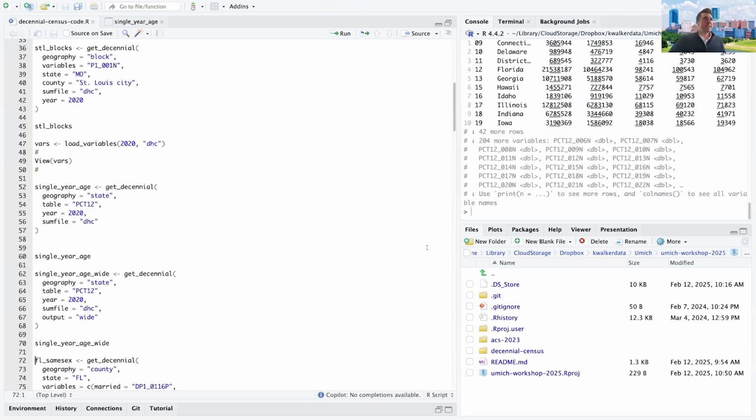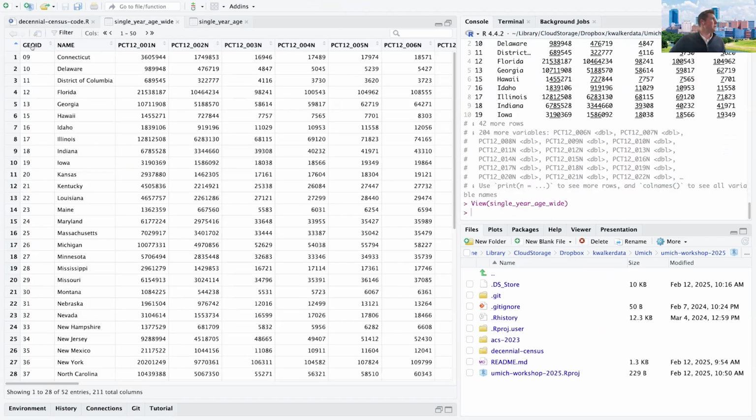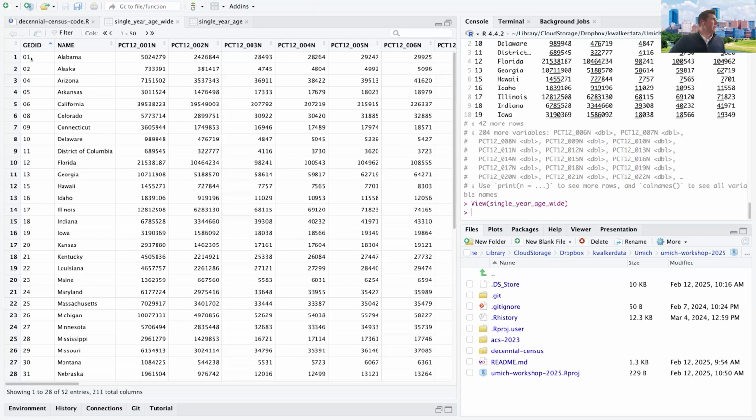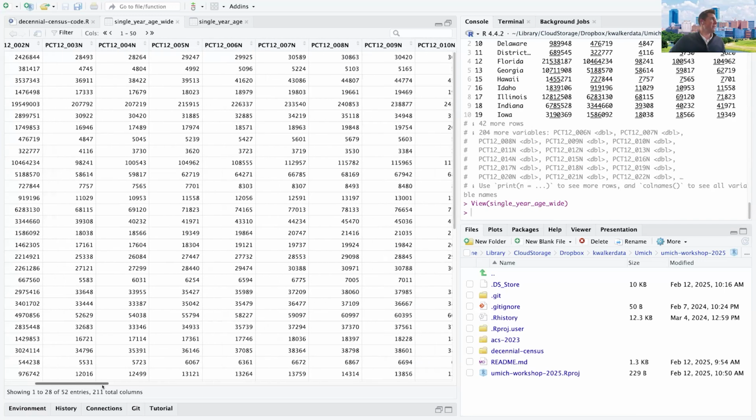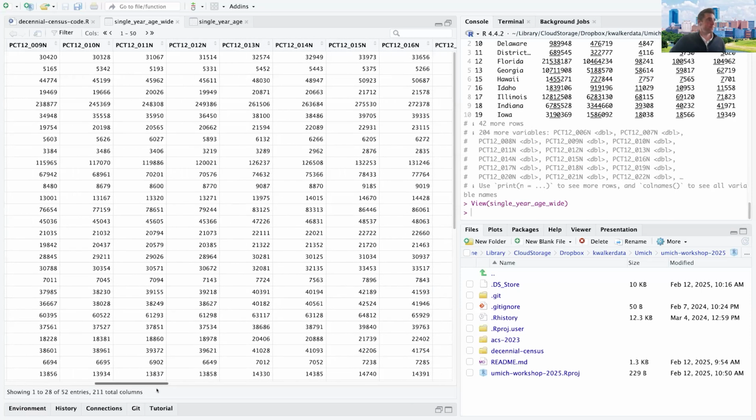And then we take a look at our data. And you'll notice I'm going to go ahead and view that data as well, sort in ascending order. We now have one row per state, and then we have 211 columns, one column for each of those variables we've requested.